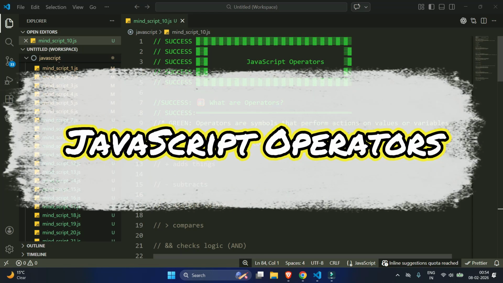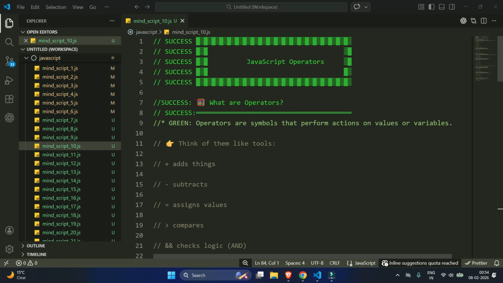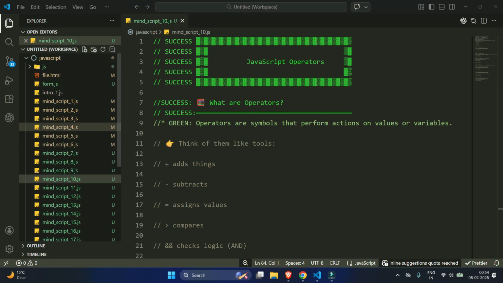In this video, we are going to deeply understand JavaScript operators. Don't worry if you are a beginner, I will explain each and every line with correct and incorrect examples, just like real coding. This course, or all this JavaScript lecture, is for JavaScript developers. Okay, so here you see your first question: what are operators?